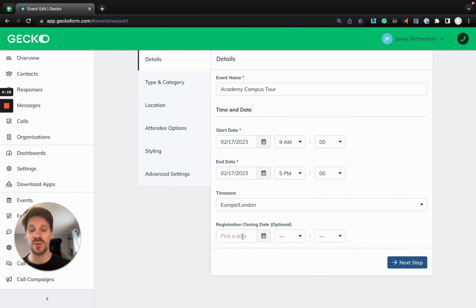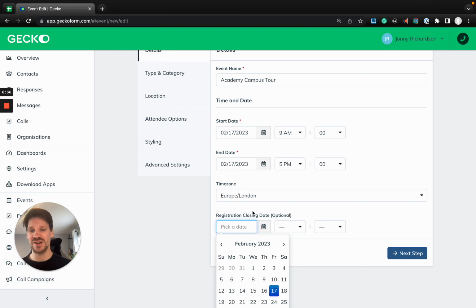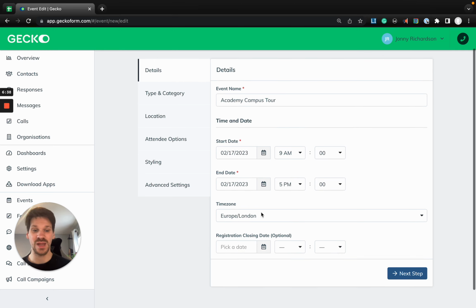And you can choose an optional registration closing date. So for example, do I not want anyone signing up to my event maybe like 24 hours in advance of it? It can be left completely blank though.